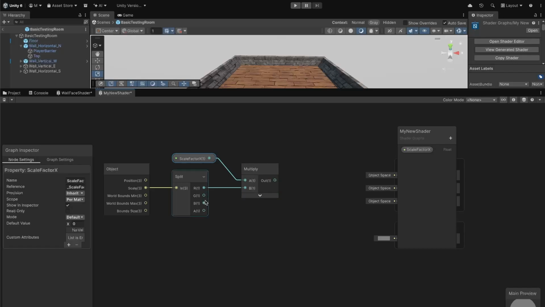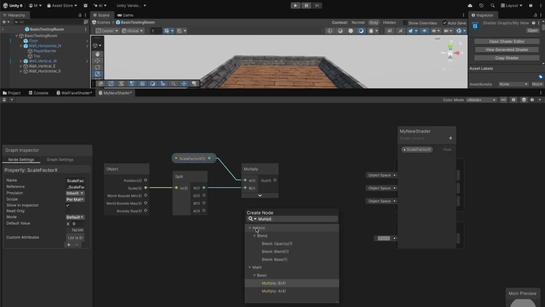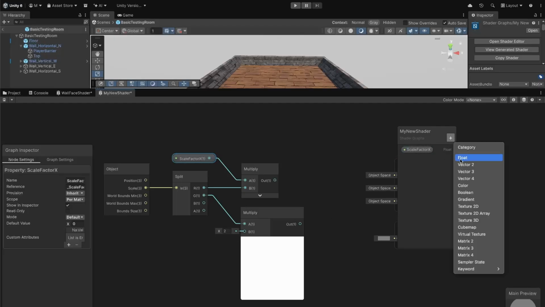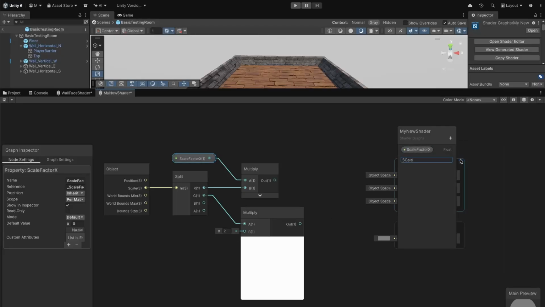But we'll do the same thing with Y. So X and Y, and you could use Z. It depends on what you're trying to do here. But for my case, I really only want to scale X and Y. I don't care about scaling Z. So I will go ahead and do the same thing here. We'll do multiply. And we'll make another float here, scale factor Y.